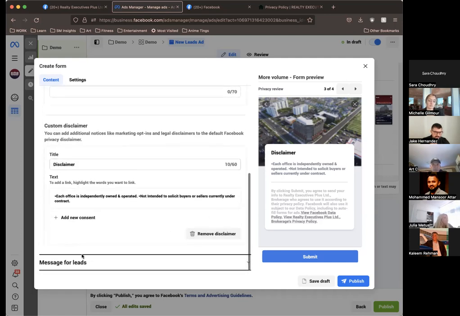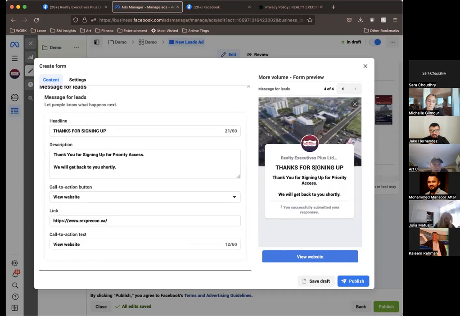Anything else I should mention here? Message for more leads at the end is where you could get them to your website. So once they see your ad, they click your ad. They submit their information, which will be auto filled. Then you get them to the last page where you give them a thank you, and you give them the option to visit your website if they want more information. And yeah, that's basically it for ads.